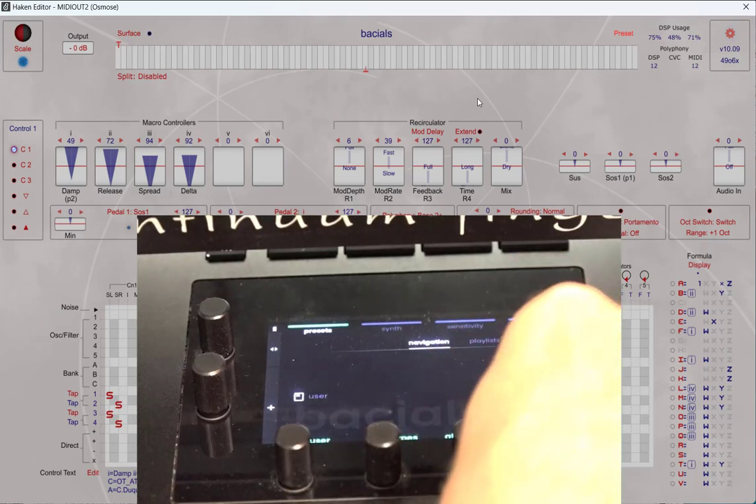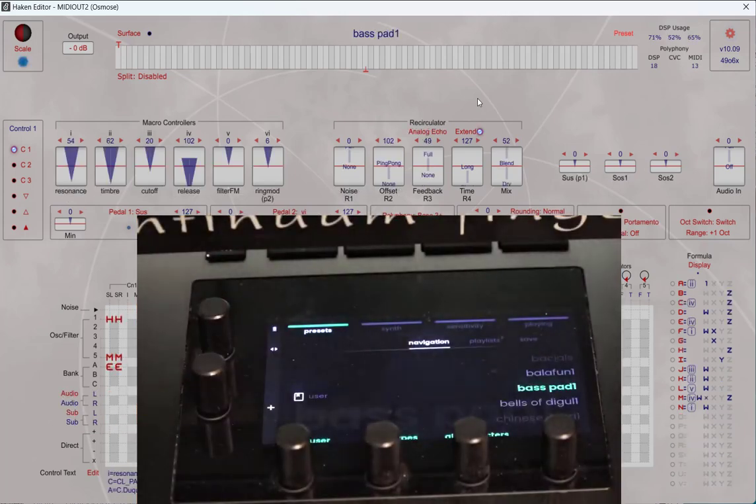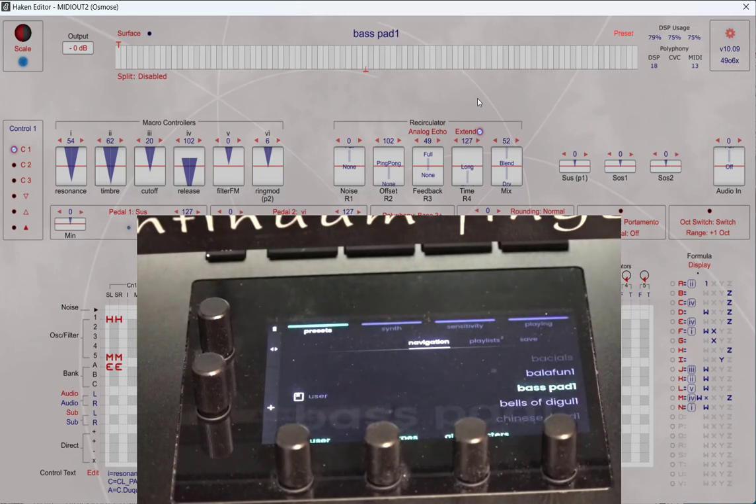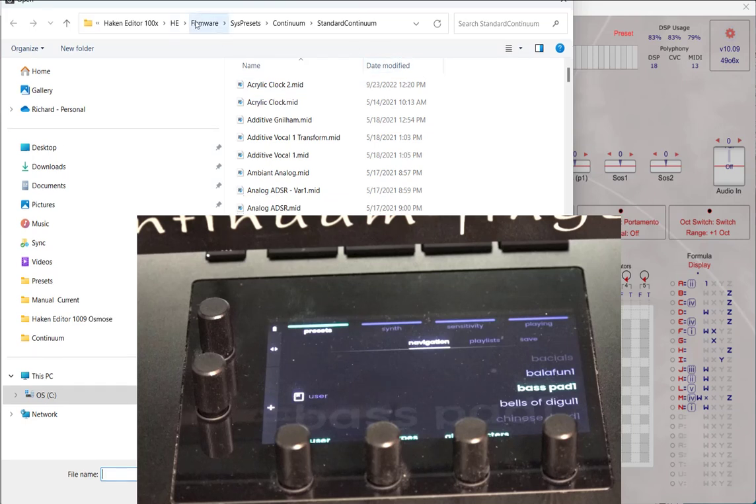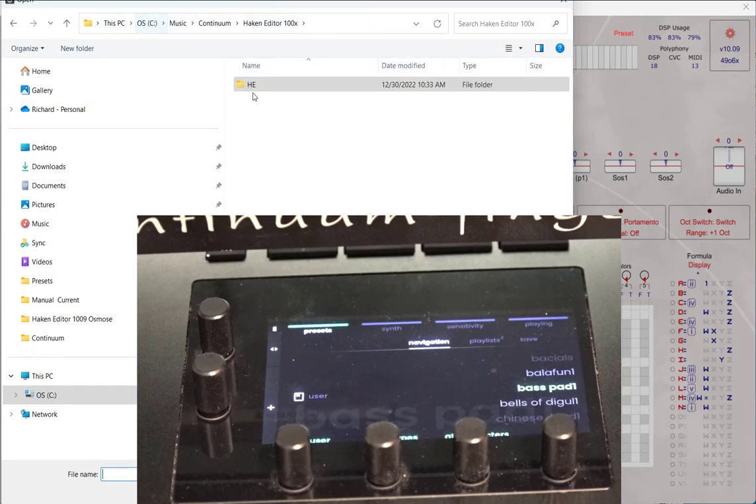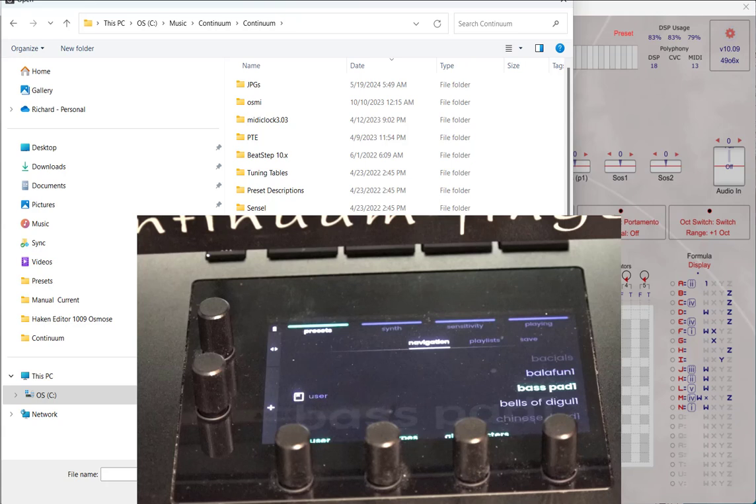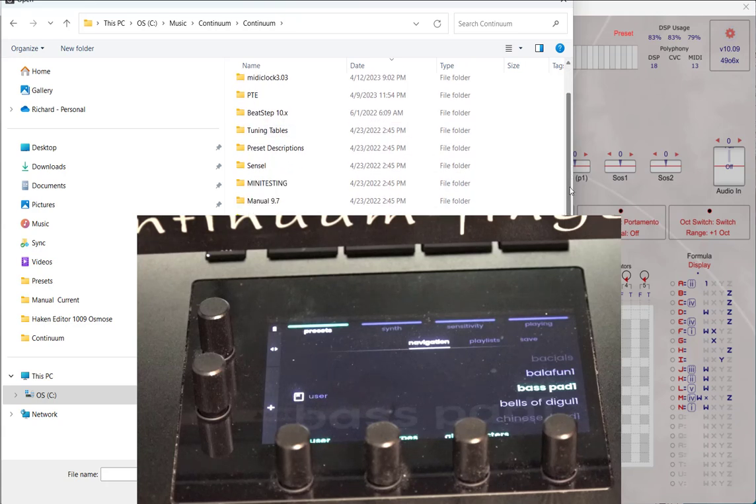Again, we can select something else on the Osmose, and that will be loaded into the editor. The only thing to make sure of is that you do not try and load a preset created with a later editor release. Here, I'll show you what happens if we do that. Let's import a preset that I know I created with something later. Now, if you're just an Osmose user, you won't have a later release, so you don't have to worry.